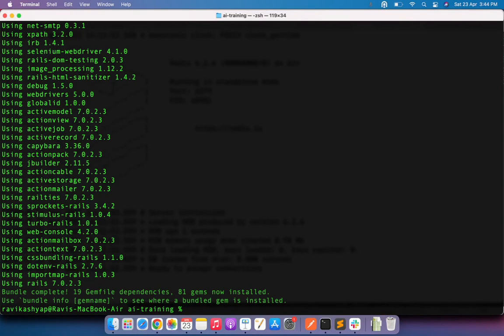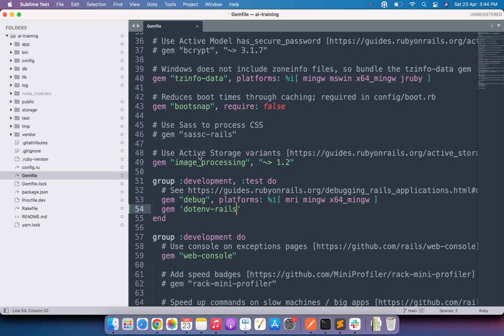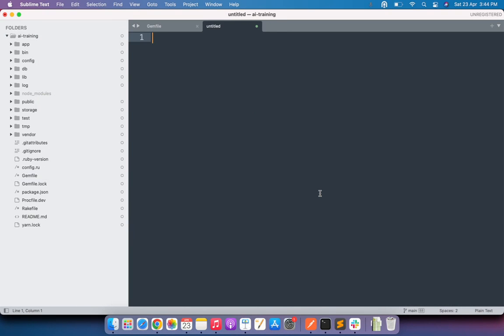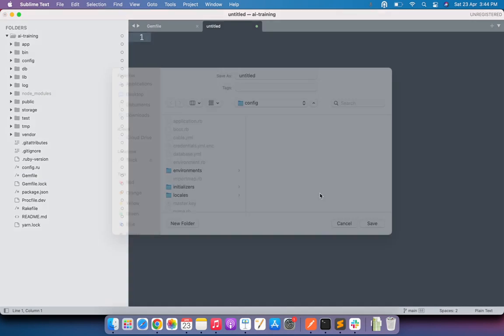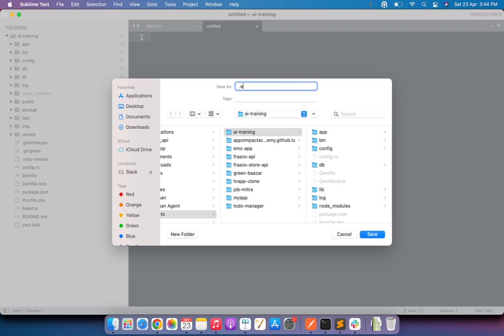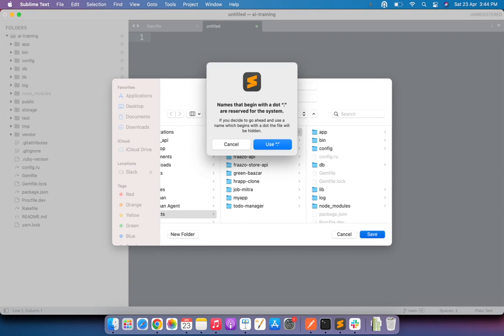Now you can see that bundle install has worked. Okay, so now after installing the bundle, you need to create a file in your project folder and name this file .env. So open your project folder, and at the root of the project folder you need to create a file, and save this file with the name .env. Okay, and save this file.